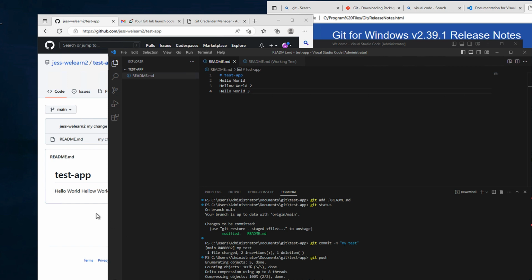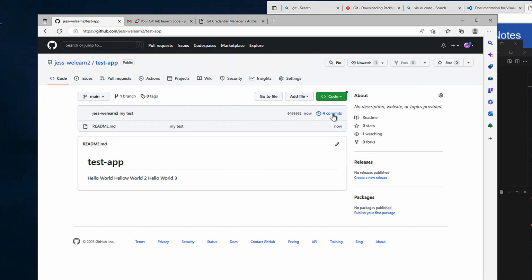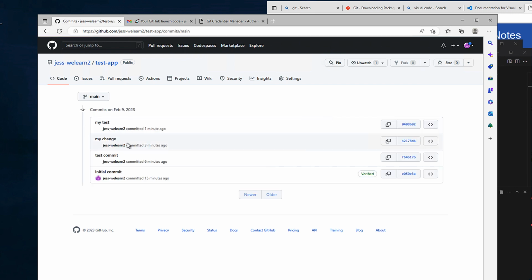And you go back to your repository and then hit refresh. You should see hello world 3. You can click on the commits. So there are 4 commits. Click on it. You notice that each commit that we have made locally and then pushed to the remote repository has a commit history.